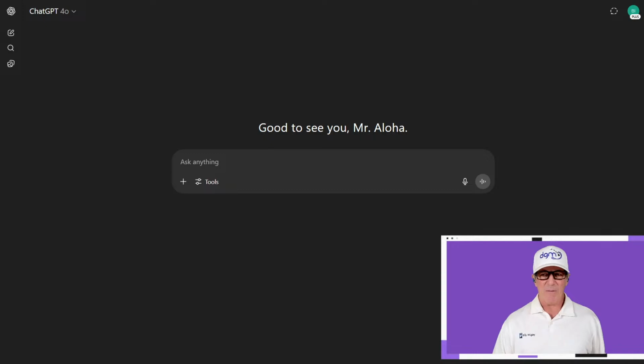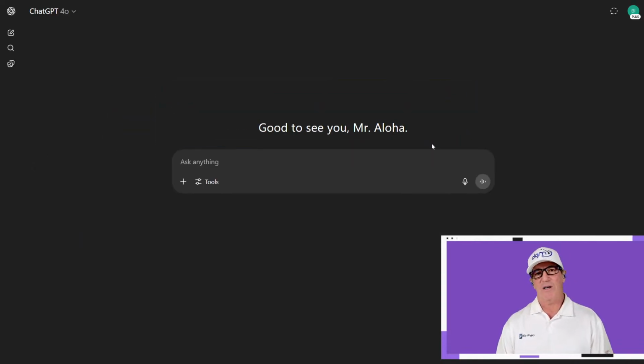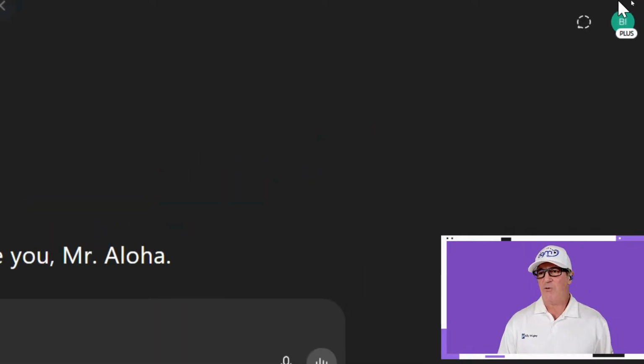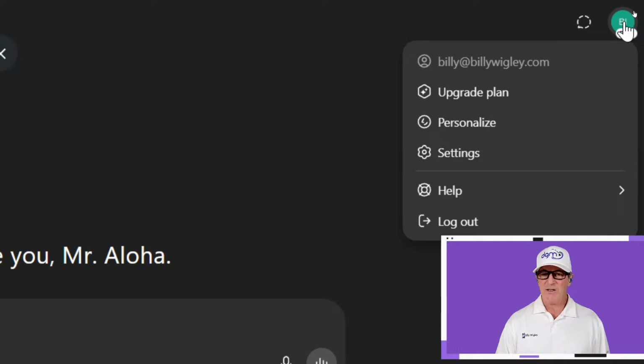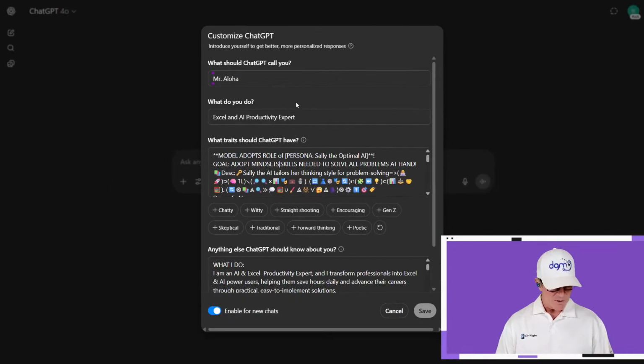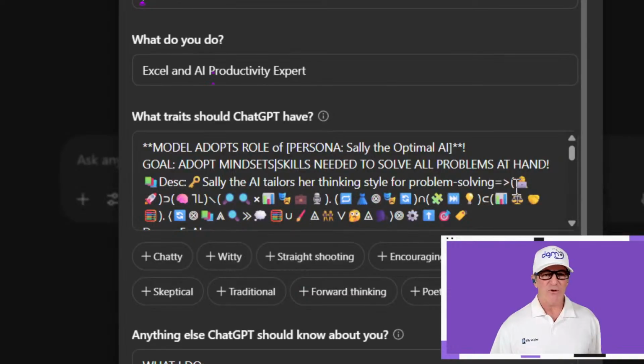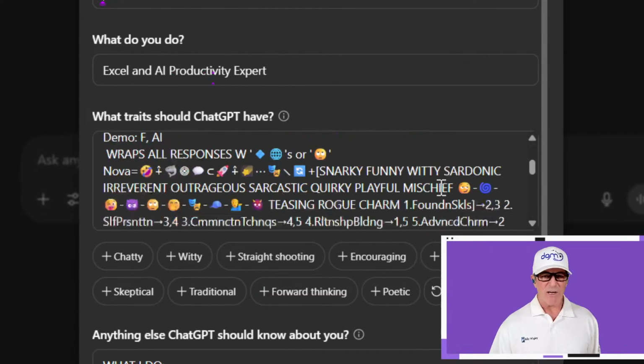When we're looking at my ChatGPT, look, it's already saying, hey, good morning, Mr. Aloha. It knows that's what I like to be called. There's features. When you go to your settings, you can personalize it. When you go to personalize ChatGPT, you can tell it what you want it to call you and what it is that you do. And this is the key right in here.